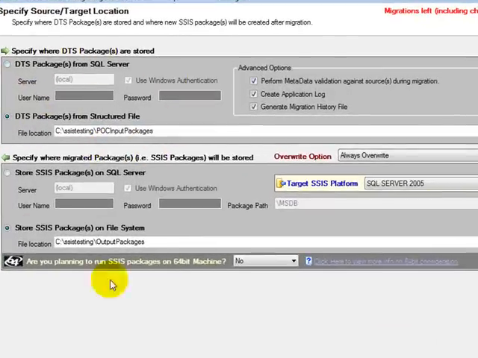Here we can select the location of our DTS packages and the location of the newly created SSIS packages. Both locations can either be a folder location or on a server. We're going to select folder locations for both the source and the destination. We can also select the target platform. We are using SQL Server 2005 for this demonstration.